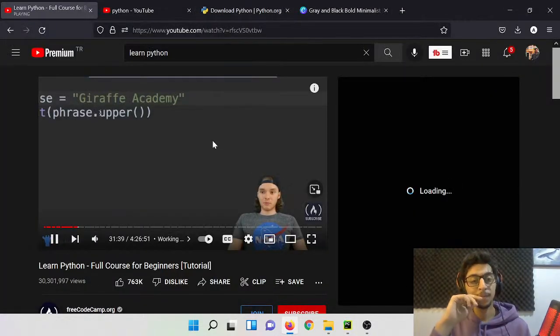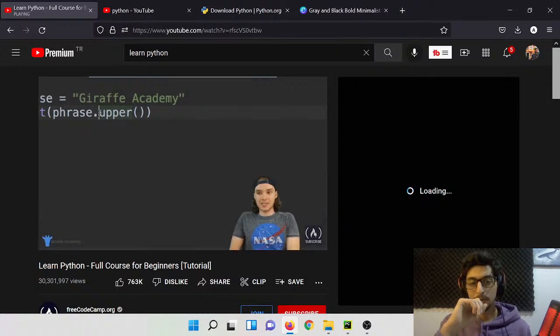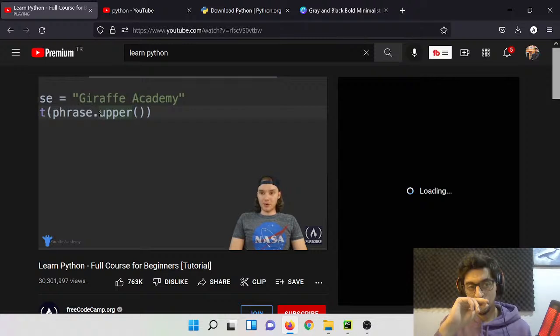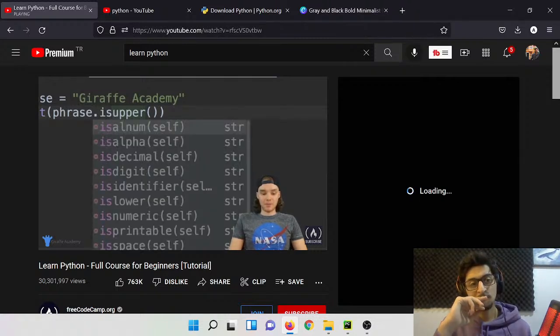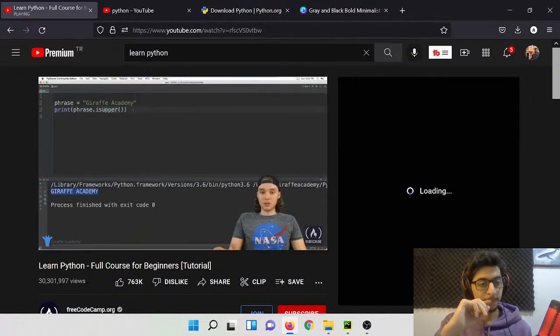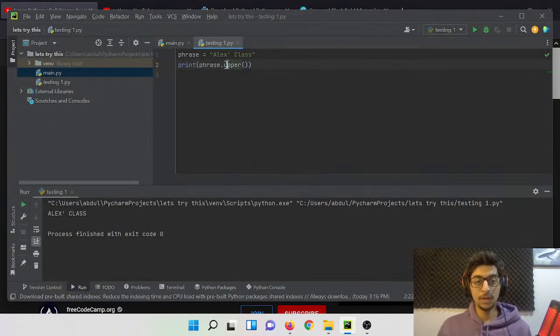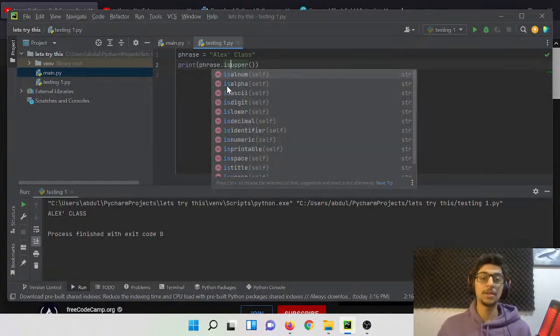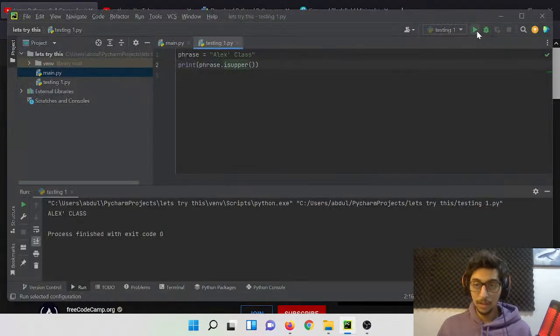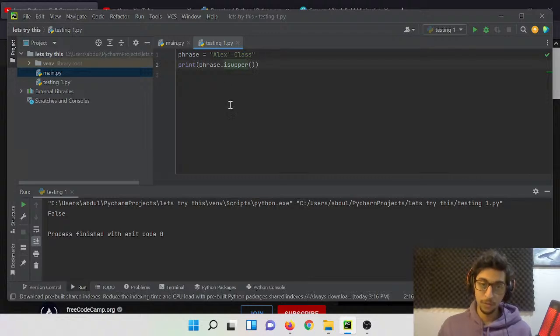Yeah. In addition to converting the string into uppercase and lowercase, I could also check to see if a string is entirely uppercase or entirely lowercase. So for example, I could say phrase.isupper, and this is going to give me back a true or a false value. It's going to be true if the string is entirely uppercase, or false if it's not. And you can see here we're getting a false value because the original one is not all uppercase.